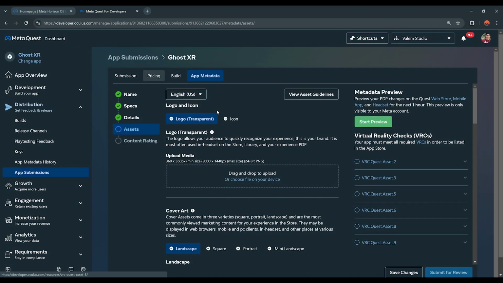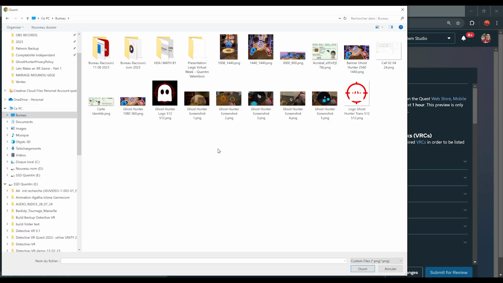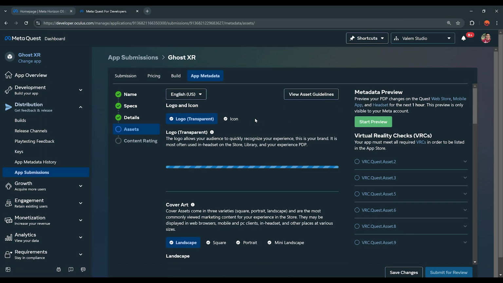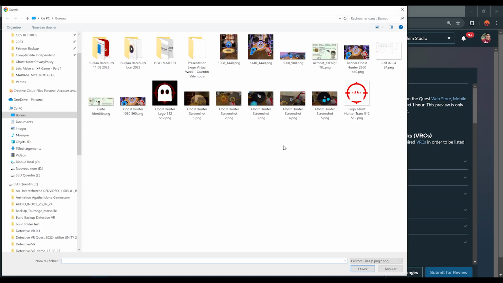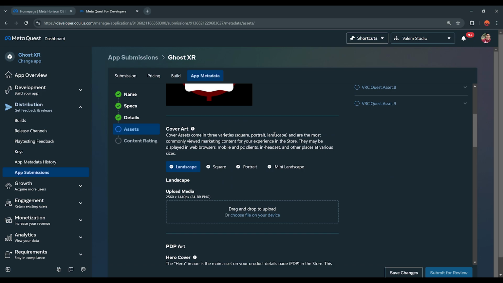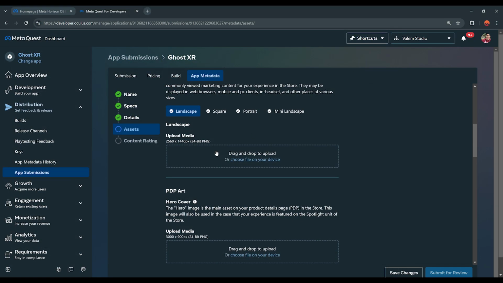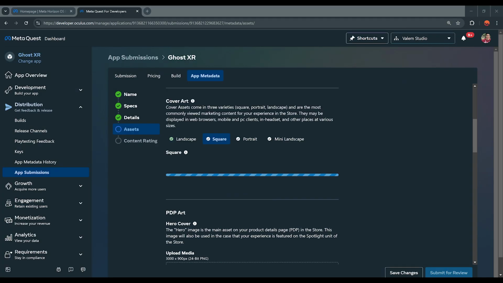So let's simply go back to the Meta page. There we can add our transparent logo. Beautiful. We can do the same now with the non-transparent logo. There we go. We can drop the landscape now, then the square image.